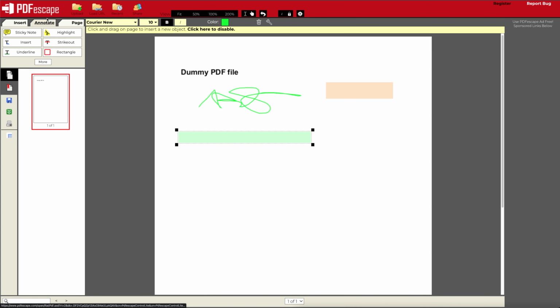You can also annotate PDF notes. So if you go here to the annotate tab, you can see you can add a sticky note, you can insert text, you can underline text, you can highlight text, you can strike out text, and you can even add rectangles. So let's say I want to highlight some text. I'll click on that, and let's say I want to highlight it like this. Bam. It's going to highlight that.